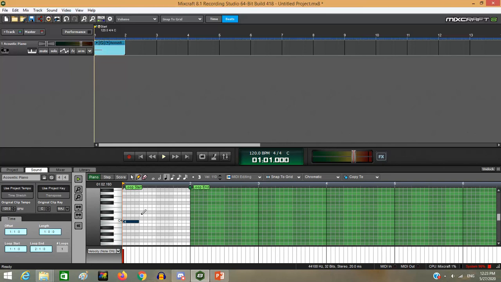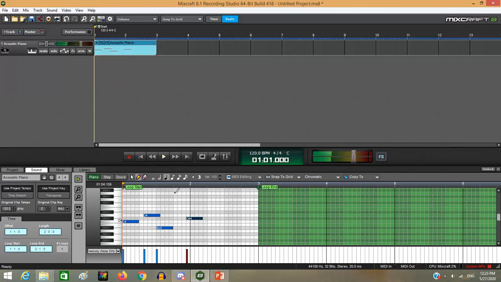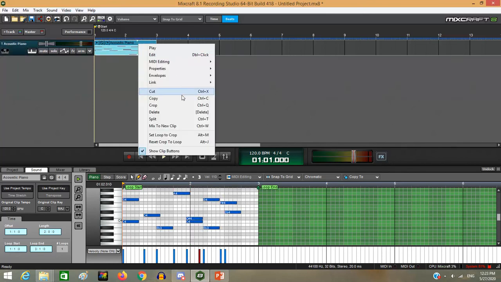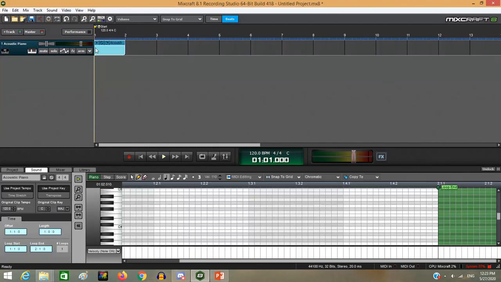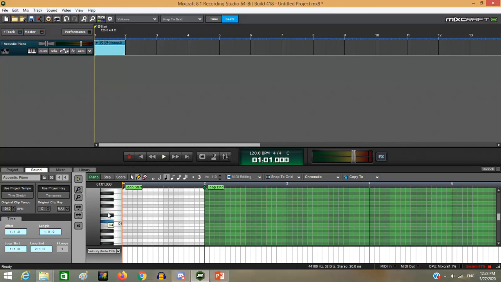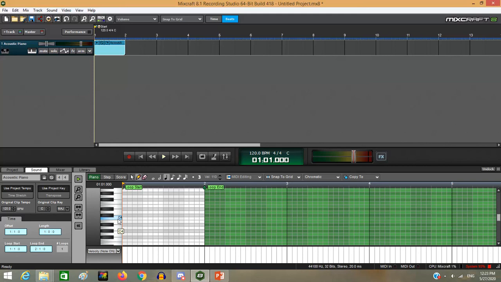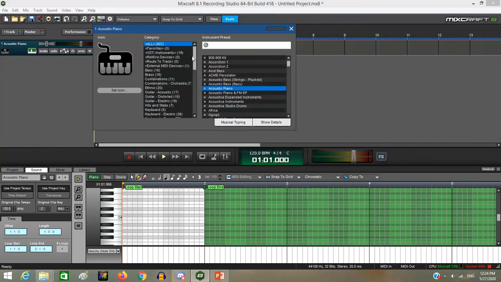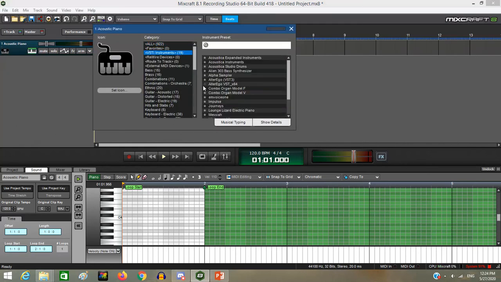So, basically, you can put in notes. I know that was silly, but I'm just showing that you can do that. You can also put in chords, that kind of stuff. And this is the piano roll, by the way, which is most useful for basically any instrument that requires actual melodies and that kind of stuff. You could also change instruments to whatever the heck you might have.